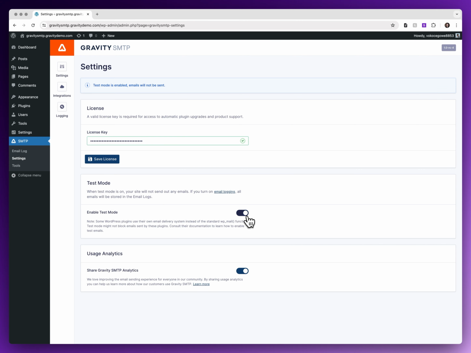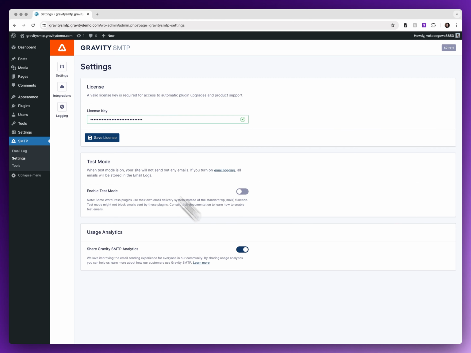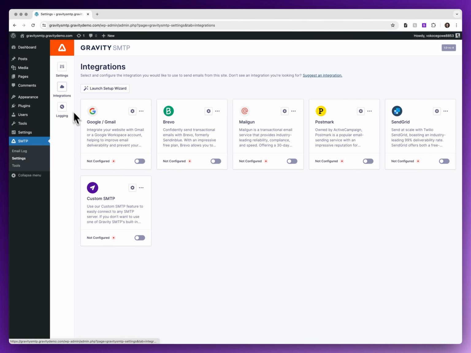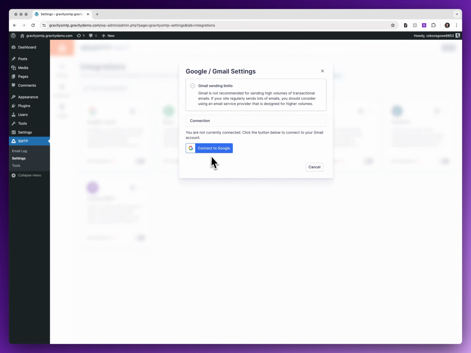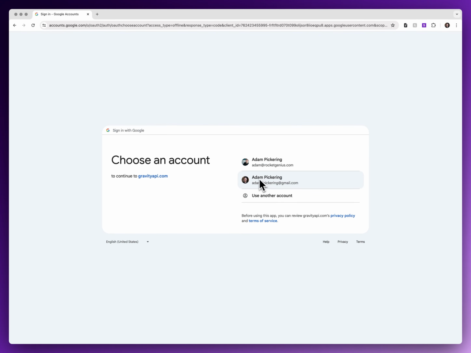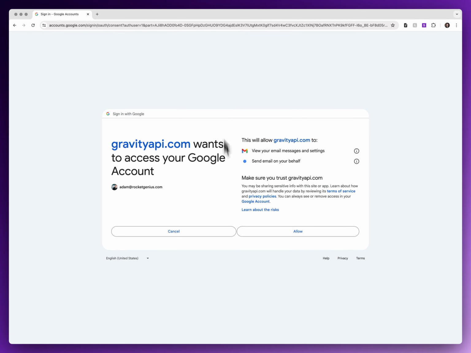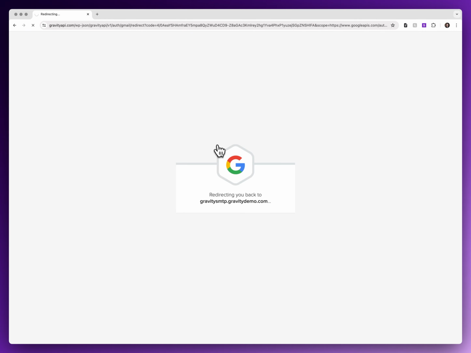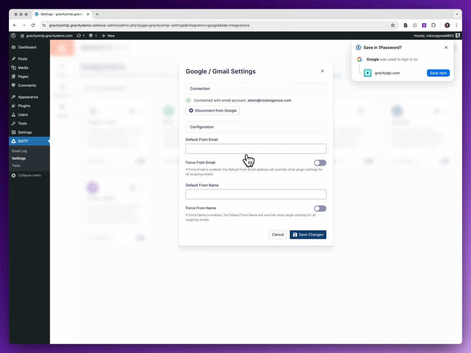I'm going to turn off test mode, and I'm going to configure the integration for Google Gmail workspaces. So I need to click the icon here, click on connect to Google. So click that. It will then redirect to Google. I'm going to log in with my Rocket Genius account, and then it will redirect hopefully back, and now I can send emails from my WordPress website through the Google Workspace account.